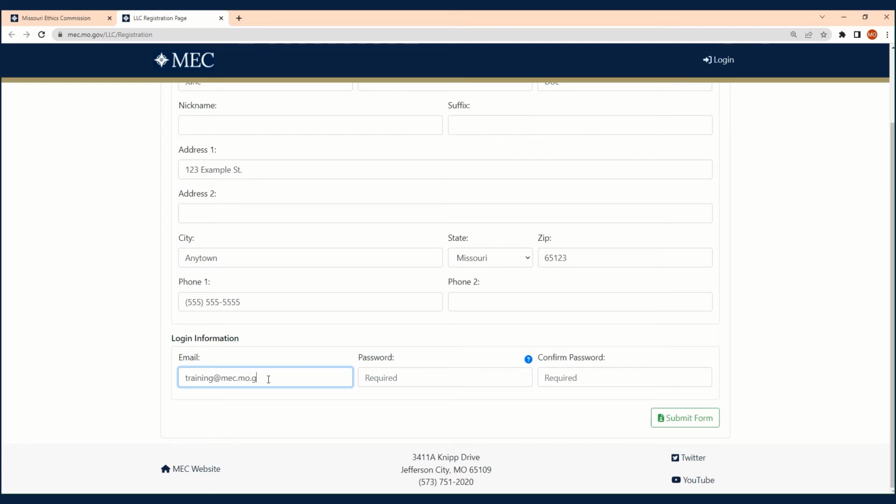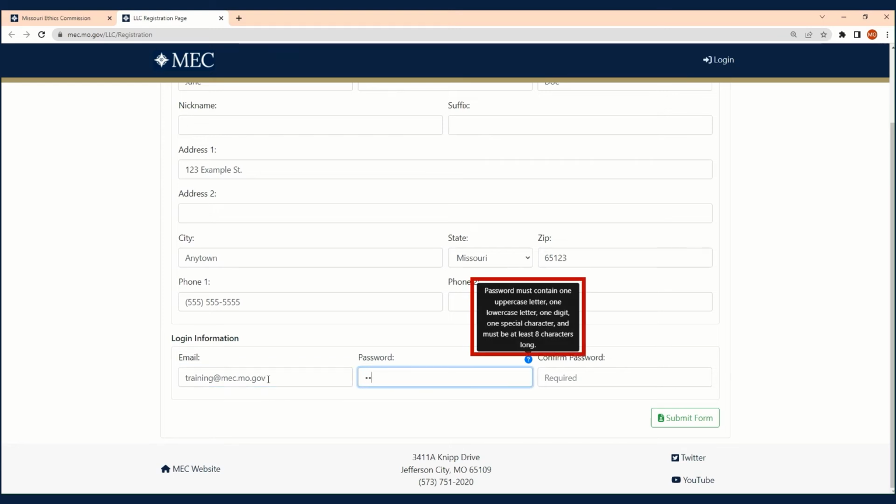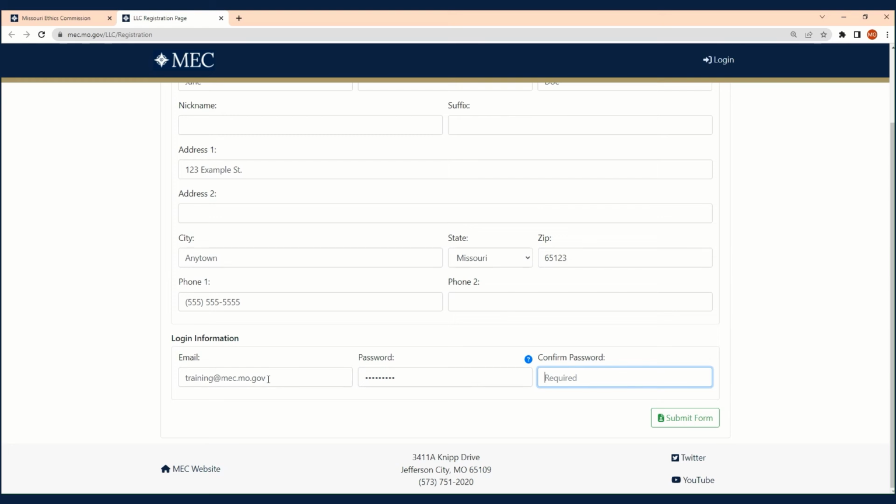At a minimum, your password must be 8 characters long and contain 1 uppercase letter, 1 lowercase letter, 1 digit, and 1 special character. Once all required fields are complete, click the green Submit Form button. You've now created an account with the MEC and are ready to register your LLC.